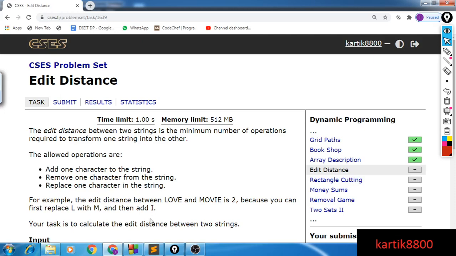So I'll be discussing edit distance in this video, and it's a very classic DP problem. I'll try to explain it in the best possible way by explaining the recurrences and writing a bottom-up code for the problem.